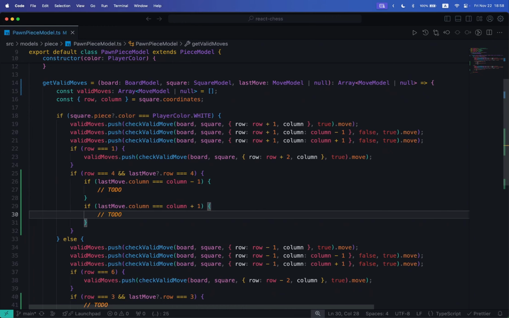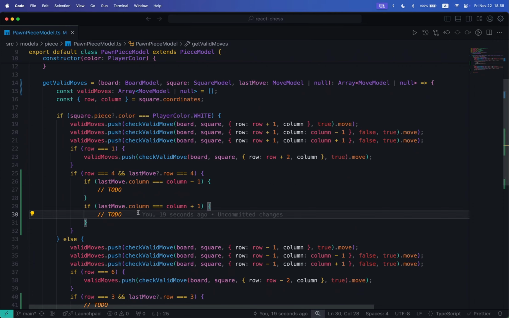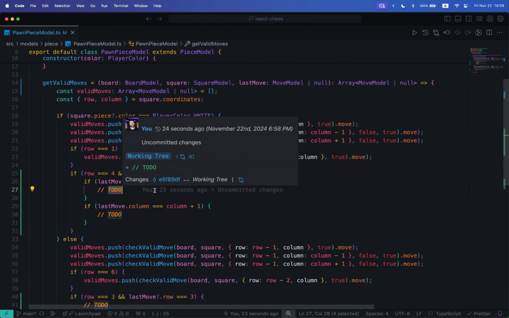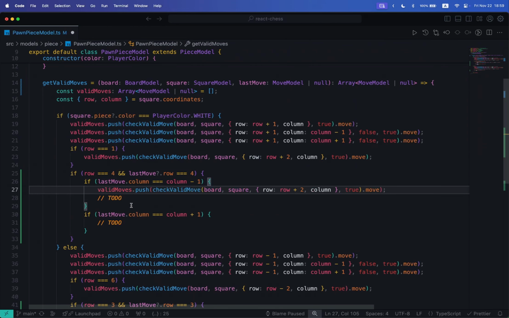If we're following my logic, we check if the row that we are on is the 4, and if so, check if the last movement that was done was into the row 4, and also very important, if we are in the column to the left or the column to the right. I separate these ifs because we need to send the specific valid move depending on which column, right? So I'm going to add here valid move. Let's just think of a simple move for now.